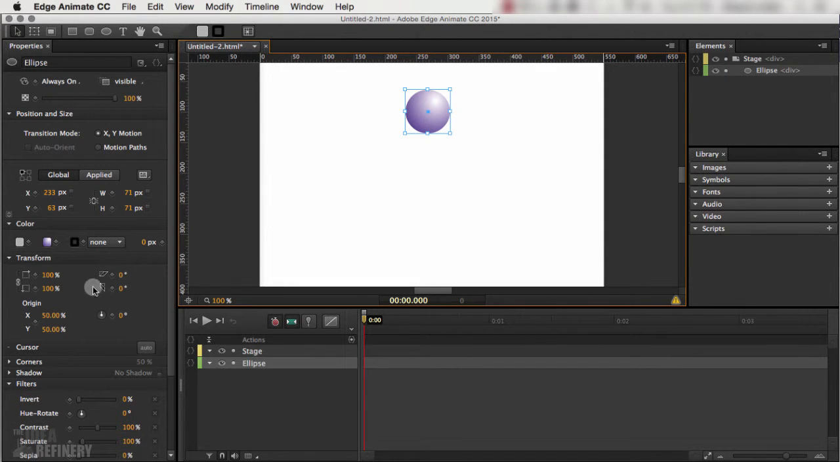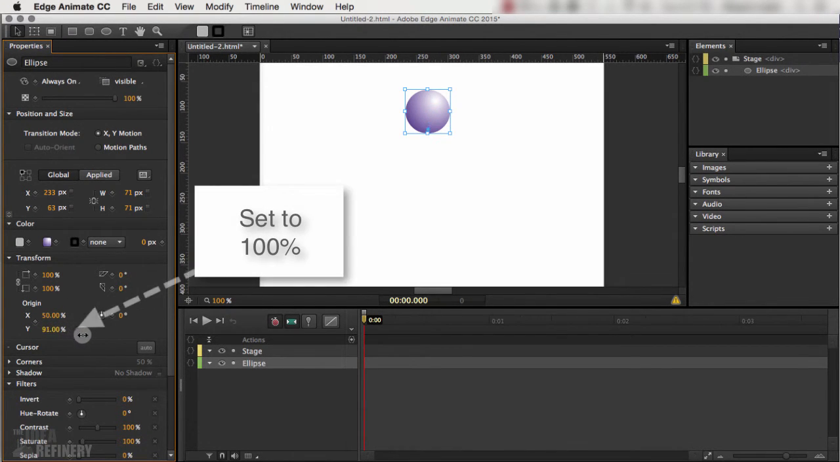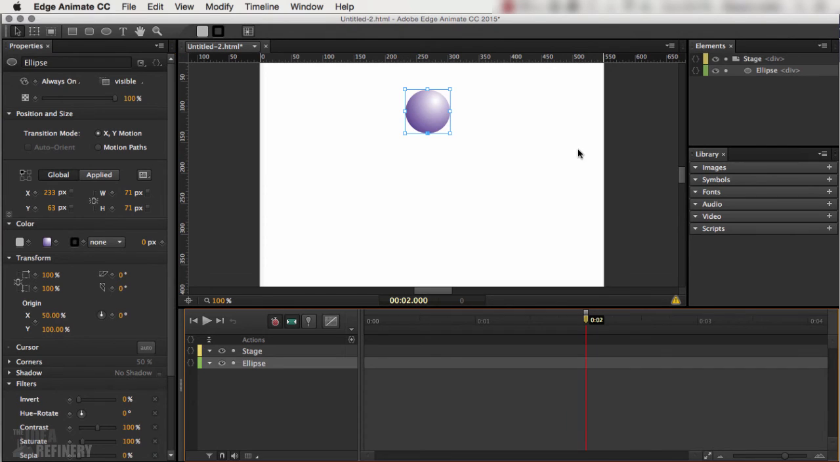What I'm going to do is come over to my properties panel, and down here under the transform section, I'm going to change the Y property of that origin point. In fact, I'm just going to scrub this, and you can see how that point is now moving to the bottom of our sphere. There we go. And you'll see why this is important in just a moment. In our next video, we're going to get this ball moving.